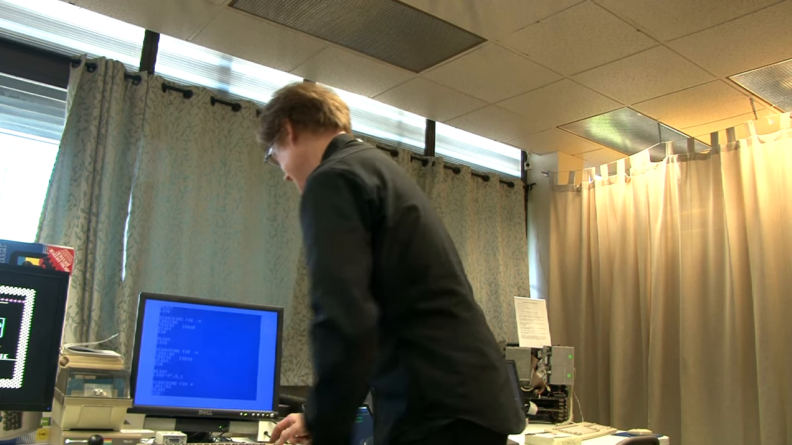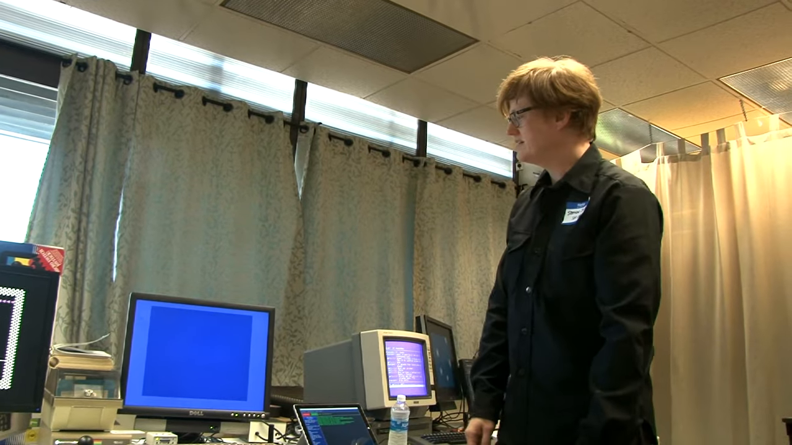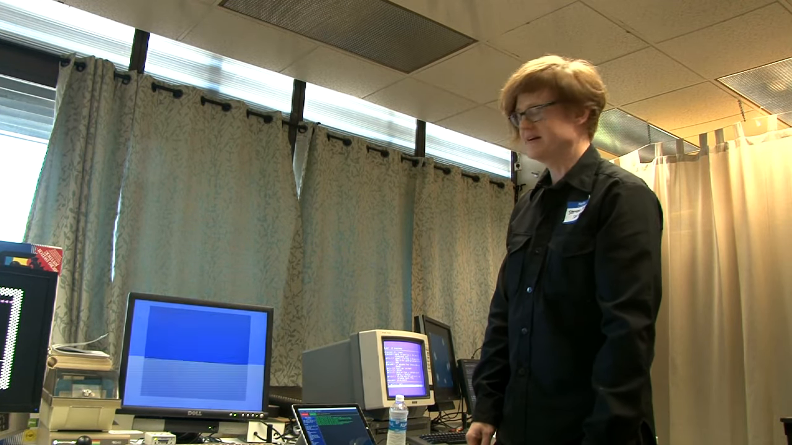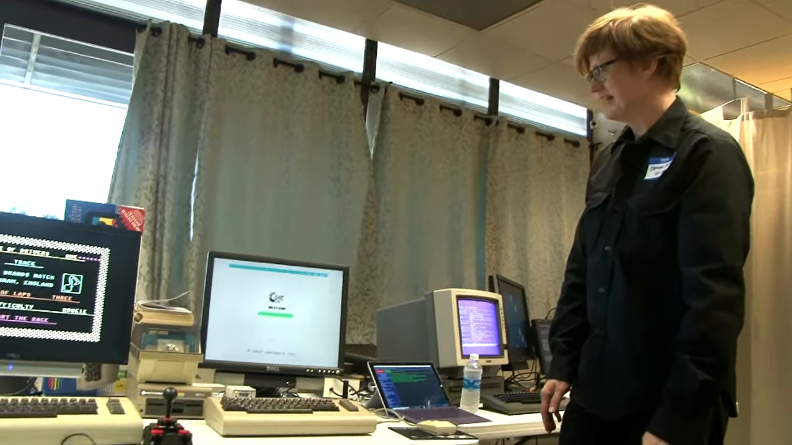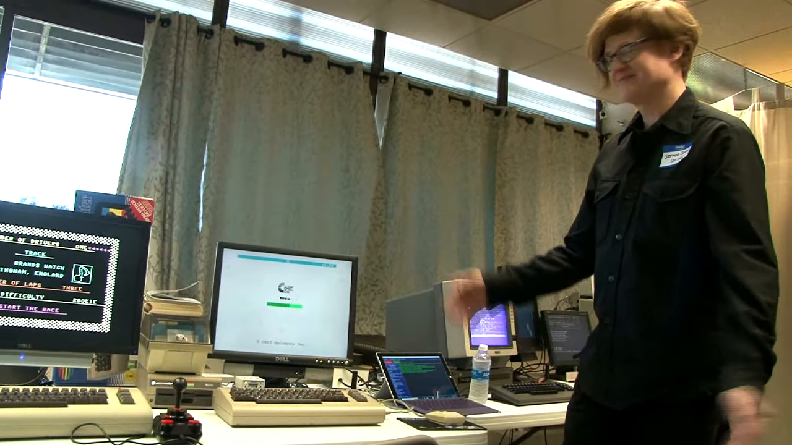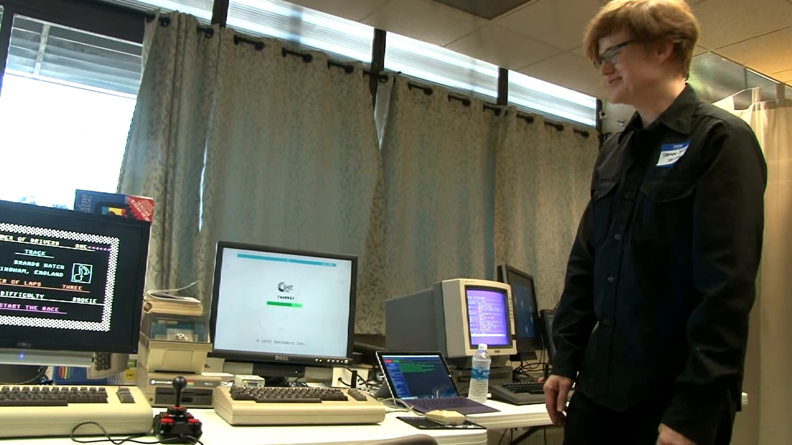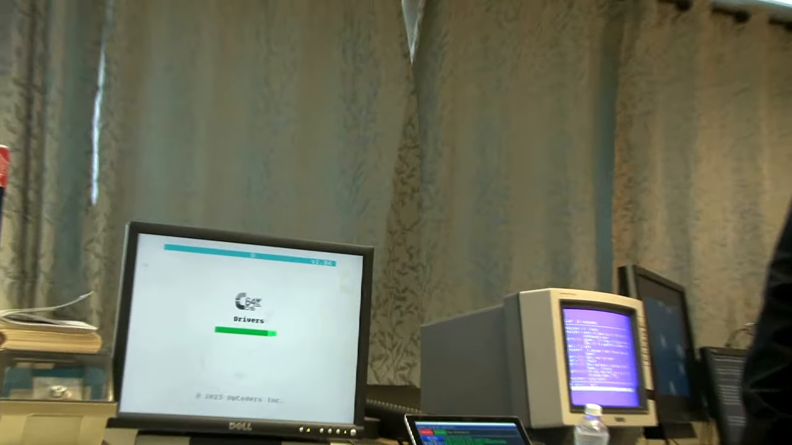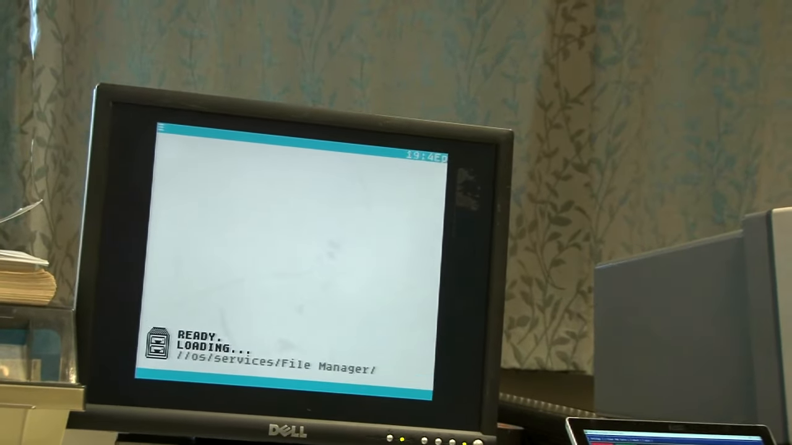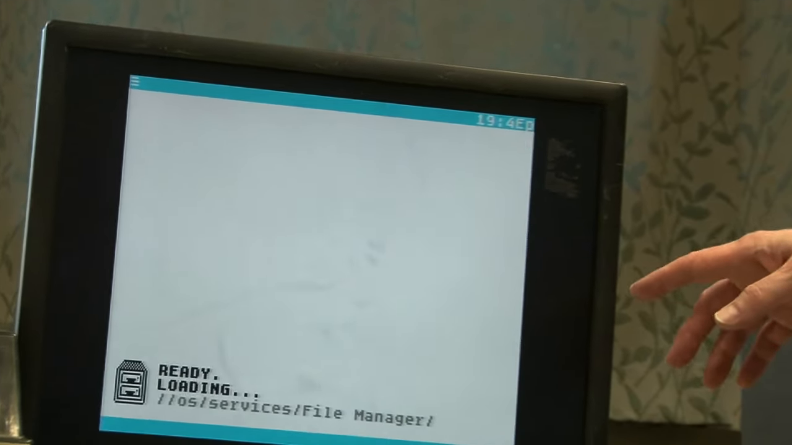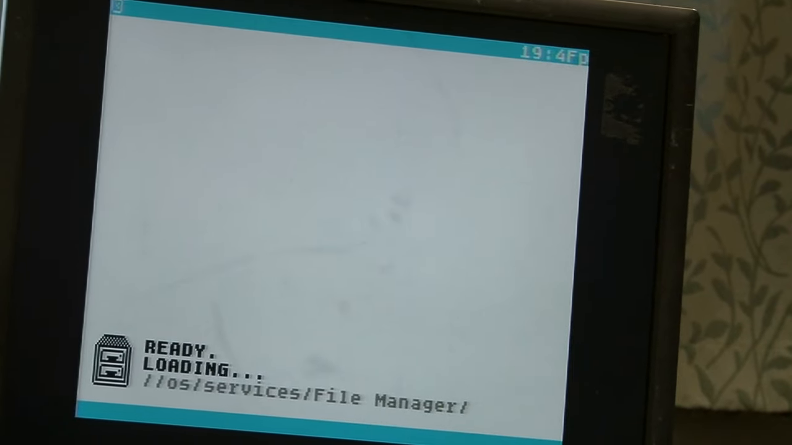There we go. Once you get it installed, this is what the boot screen looks like. This looks very much like an operating system booting, such as Windows or Mac OS. Now it's going to open. There are two applications that it opens into. One is the file manager, and the other is the application launcher.